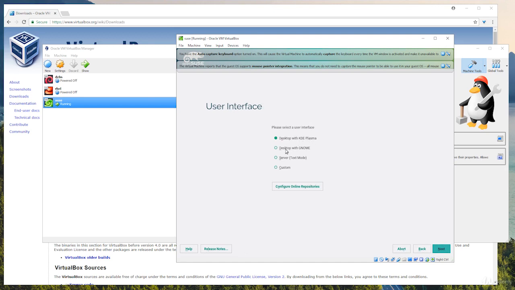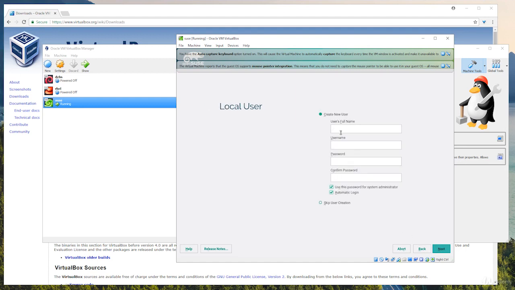Desktop with KDE Plasma, desktop with GNOME. We'll go with KDE. You'll see GNOME. I feel like you'll see GNOME more often than not. And the server is, of course, text mode, which you're probably going to encounter more in your career, but we'll do KDE Plasma. That's fine. So this, and it's like automatic login. I'm not going to do automatic login because we don't have automatic login on the other two systems. So I'm going to leave that unchecked.